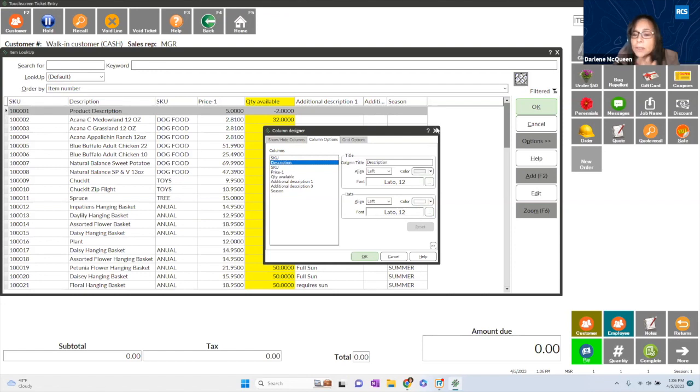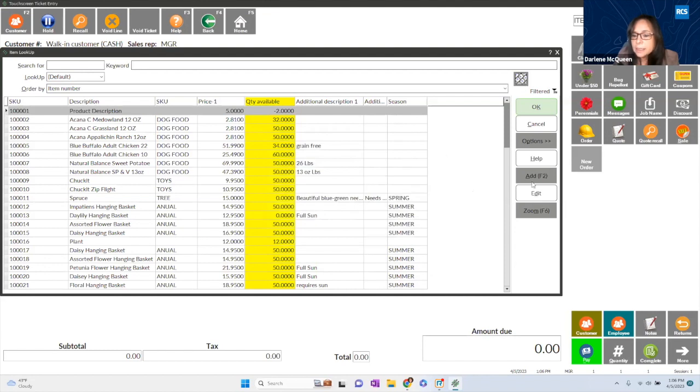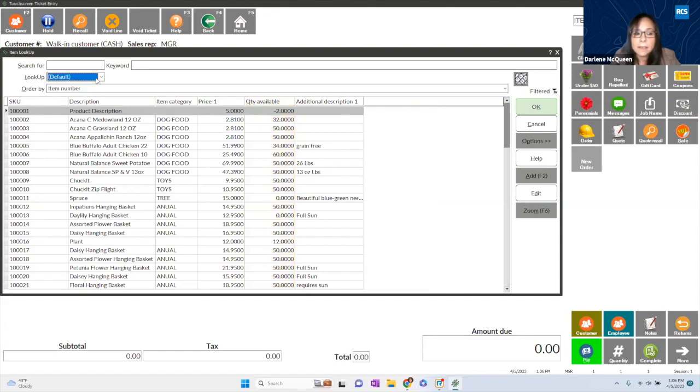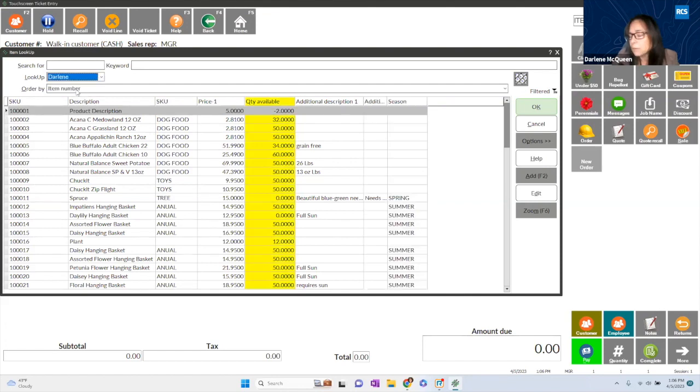Okay, so once you get your lookups just the way you like it, you would then go to options, and then you can go save as. And if you save as a default, you're going to be saving for everyone. But if you just want to save for a particular user, you can save for that user. And now this is my lookup. I always have the option to go back to the default, but I have the option for my specific lookup as well.